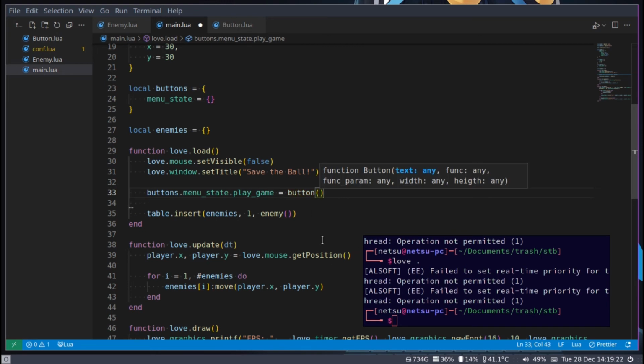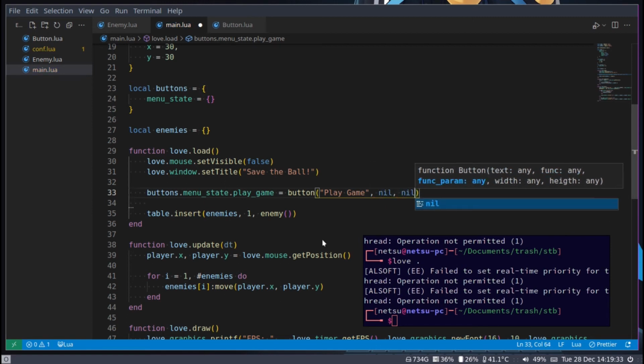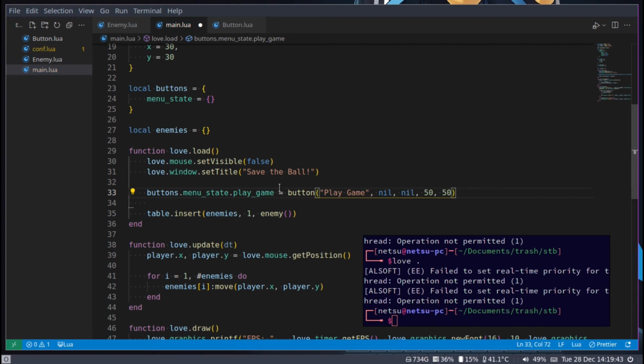So first it wants text. So here we can just say play game, because that's what it does. It tells you to play the game. I'm going to pass in nil, because we do not have a function or a function parameter we want to pass in. Then I'm going to pass in, let's say 50 and 50. We're going to position it nicely later. So it's going to be the X and the Y position of the button.